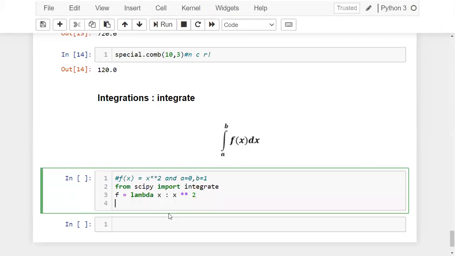Now use that quad function. Just write down your quad here. This quad function expects three things from the user. What are those three things? First, you need to give your function. Here my function is f, so I'm writing f here. Then the starting value, the lower limit, and the upper limit. You need to give these values. Now try to run this.